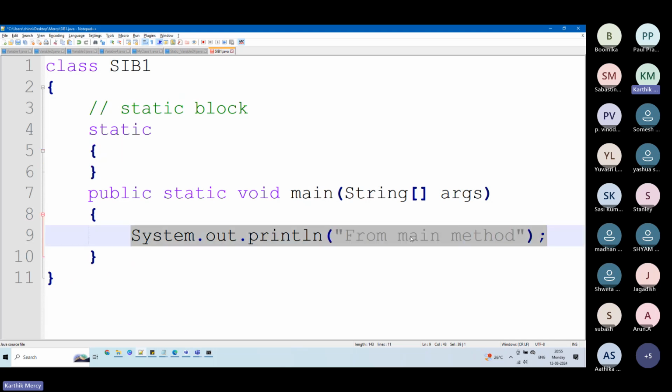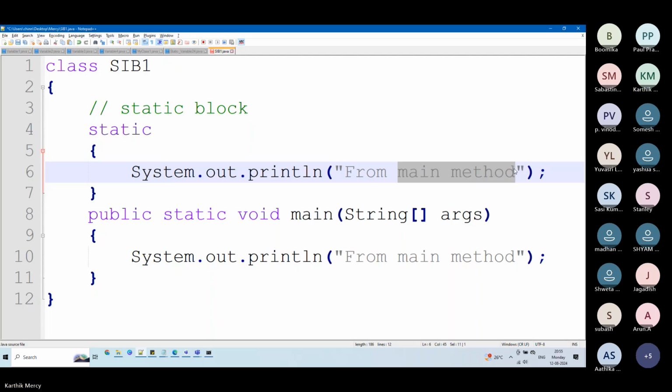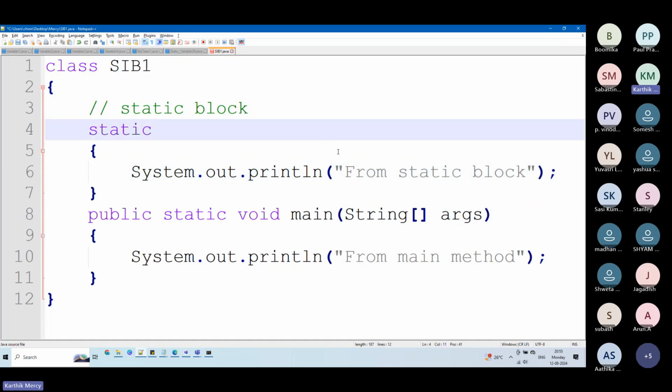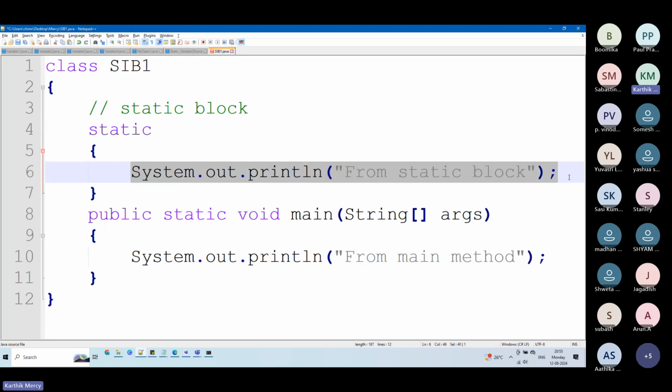I'm just copying this. I selected this, copy, and I want to paste it in my static block. So I will say it is from static block. Okay, this is from static block. Let's see. Nobody is calling this static block. This main method is being called from JVM, that we have already discussed. Here, I have just used the static and I want to see what happens to this particular program.